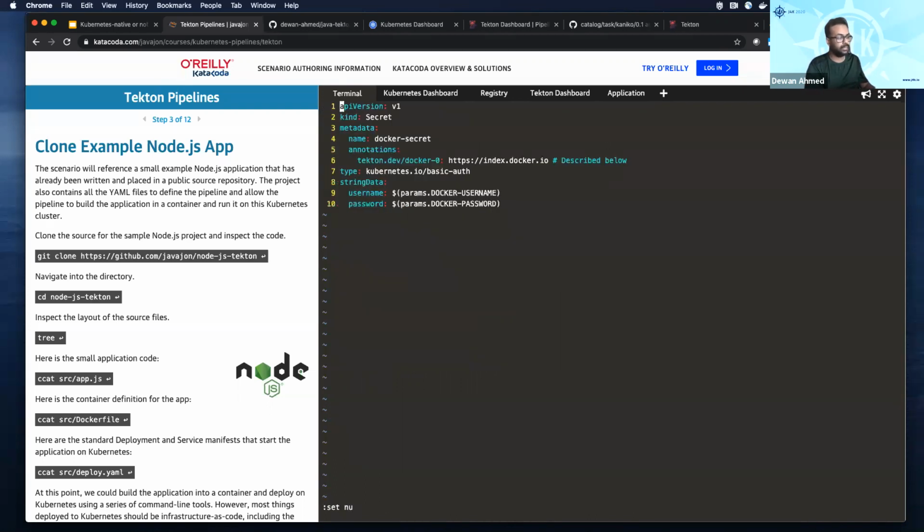So in case your Git repository is a private one, or your Docker registry is an external one, you need to define a secret file like that. So this is an example for Docker. Line number 6 is index.docker.io, but this could be a Git repository. So you need to change line number 6 and mention, let's say, github.com. Lines number 9 and 10 are your Docker username and password.